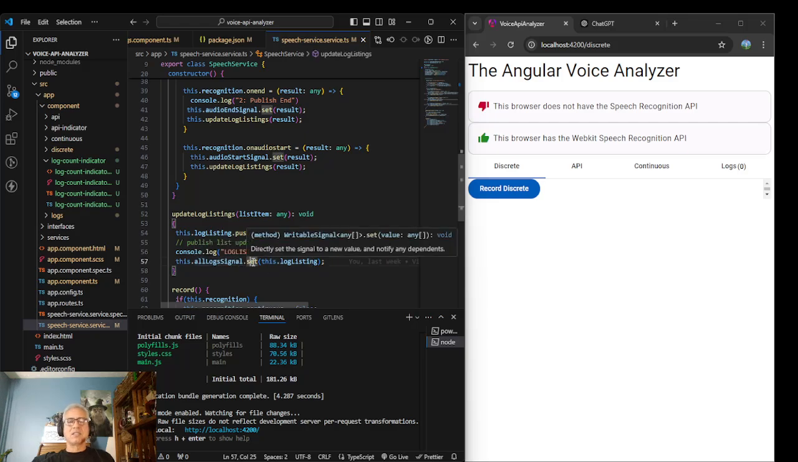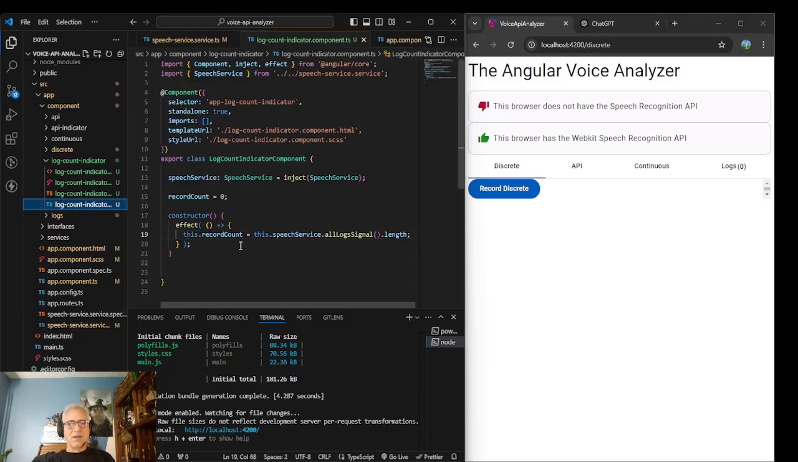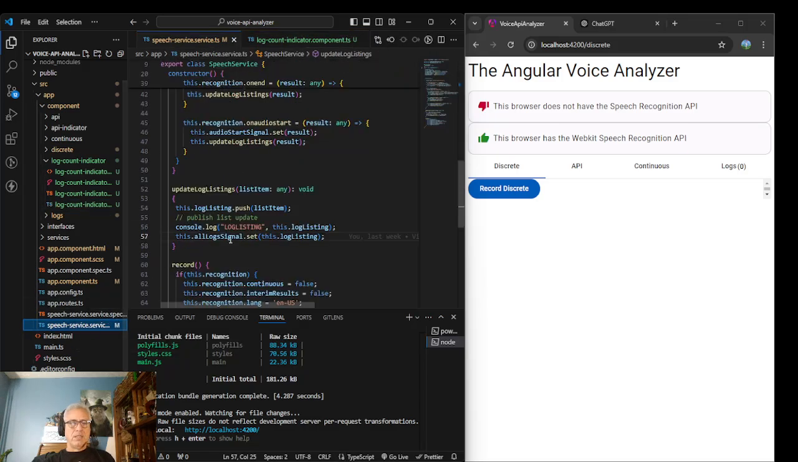That's what this set does, it's publishing to all log signals, and then in the count indicator, I'm listening to all log signals, I'm subscribed to all log signals. I really wish they'd have used that naming scheme. I don't know why they didn't, but by assigning this to this, I'm subscribing. It implies that I've subscribed, and then when I do this set, it implies that I've published.